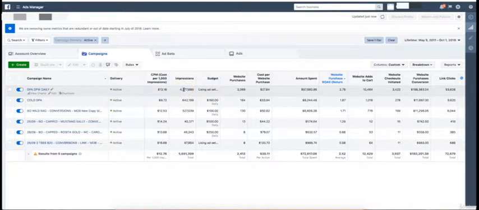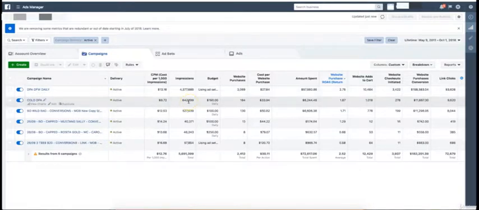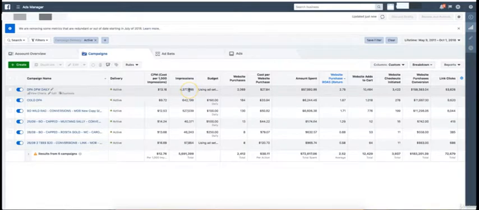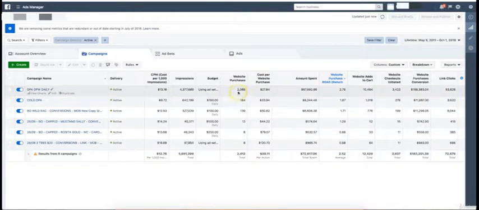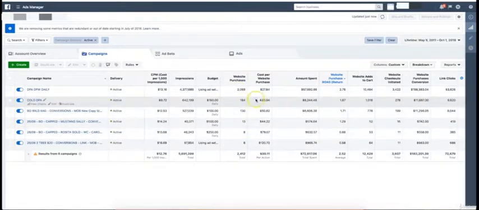That's what impressions means, okay? This tells me that 4.3 million people have seen our ads, okay? As opposed to reach, where reach is where the ad has been delivered but it hasn't necessarily been seen. Then you have the website purchases, so that's basically the results. I'm tracking purchases for this, so you can see what I'm doing here.